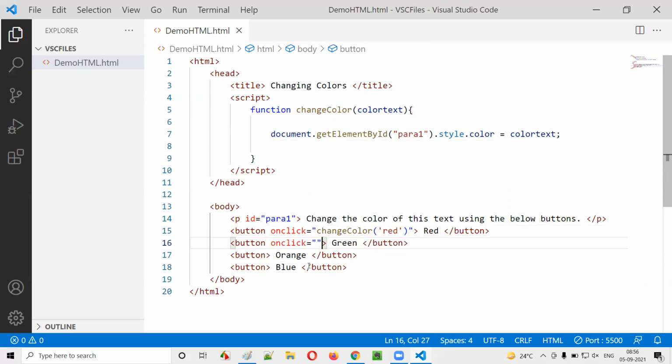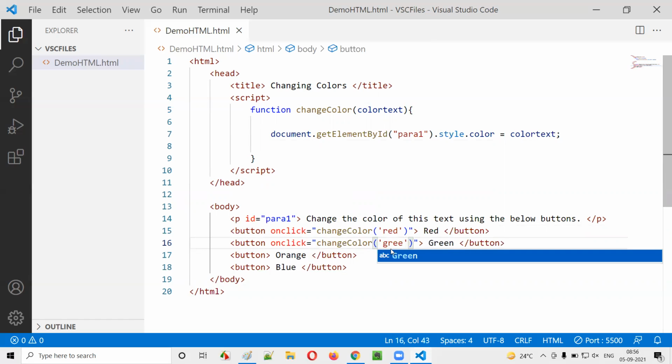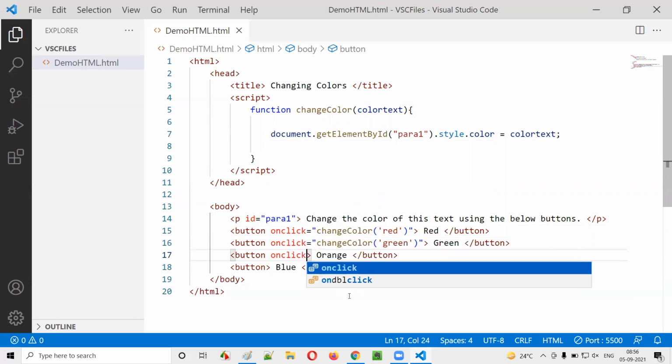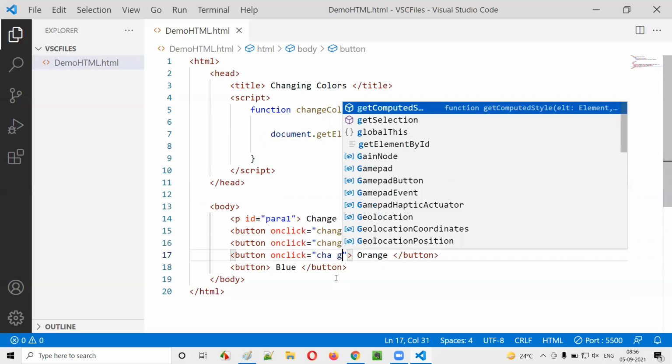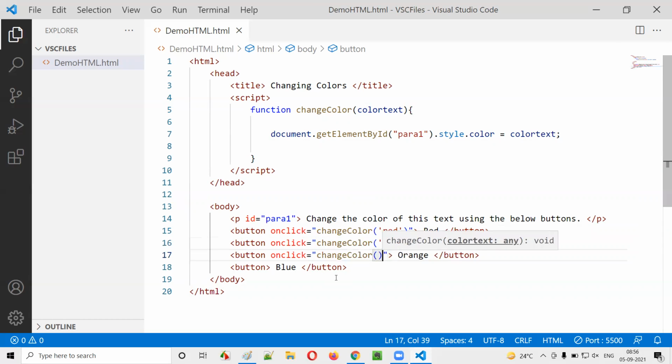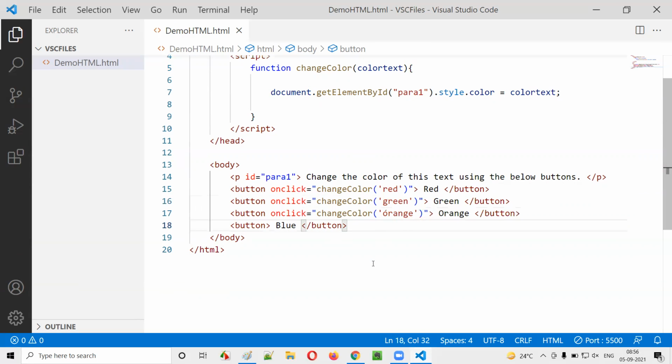Similarly, write the same thing for the remaining buttons, guys. onClick is equal to changeColor of, say, green color, pass green color, guys, in this case. Now here also, button onClick is equal to changeColor of orange. You just pass orange color here.